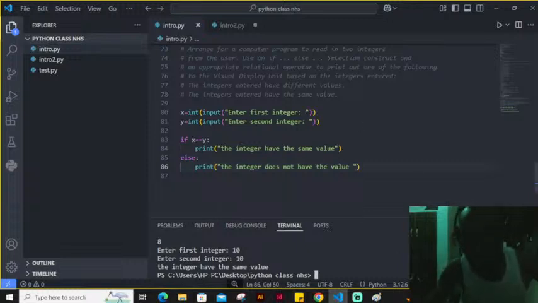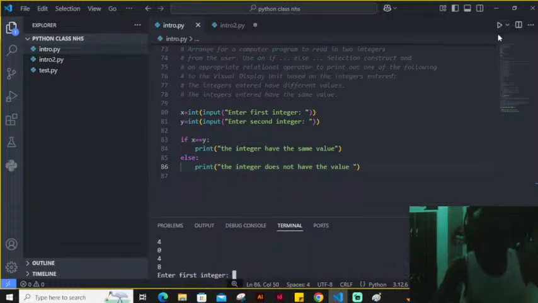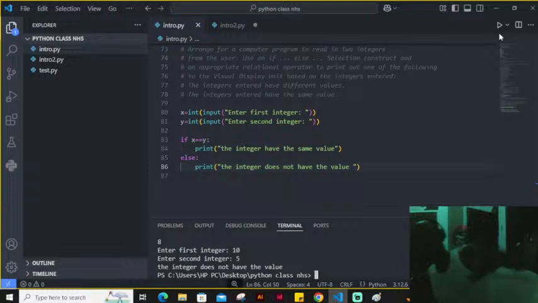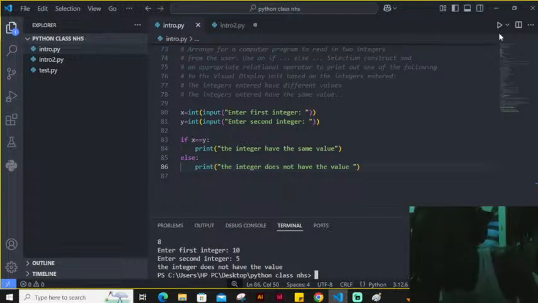If I run this program again, and I say this one is 10, the other one is what? It is 5, so the integers entered do not have the same value. That is what they ask us to program. Do we understand? Yes. This is still the basics.